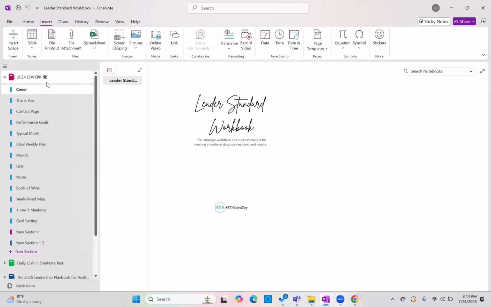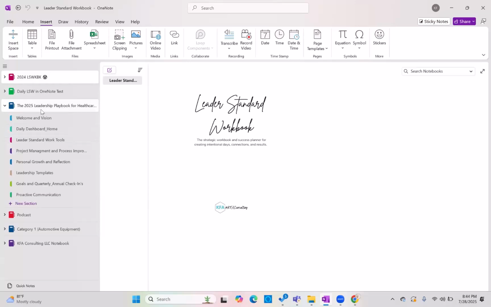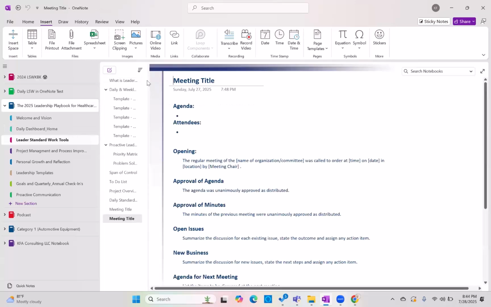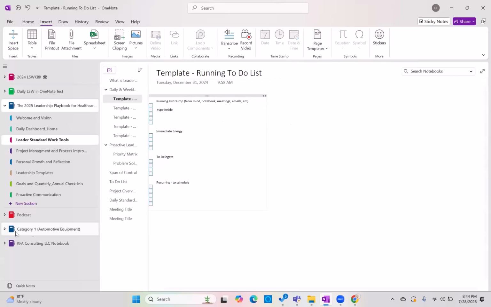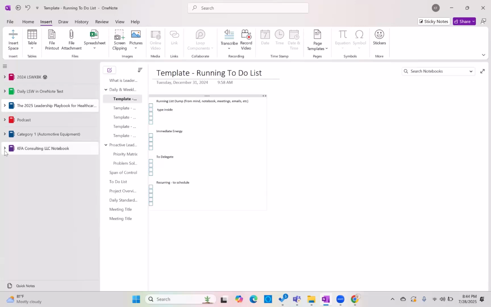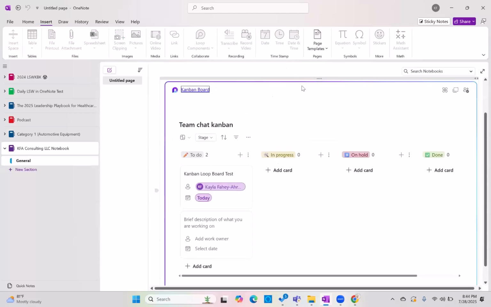I have my digital planner here in my Leader Standard workbook in OneNote, and then I play around with it often. I've been working on this leader playbook, so you can make different pages, sections, templates, and type right in here. There are so many different benefits to OneNote, and I can do another video on that at a different time. But the difference is when you think about Loop, it's not really meant to be this long-term storage thing.